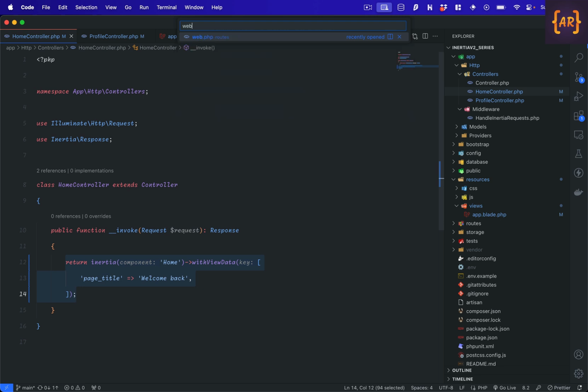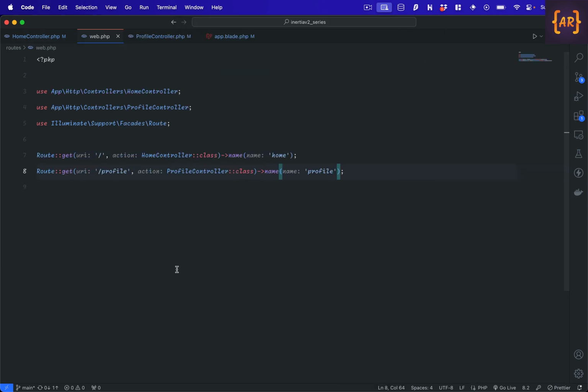So let's just say we go into our web.php and I create a new route over here, which is a post route called test route. I'll delete this later on because I don't need that, but this is just for demonstration purposes.